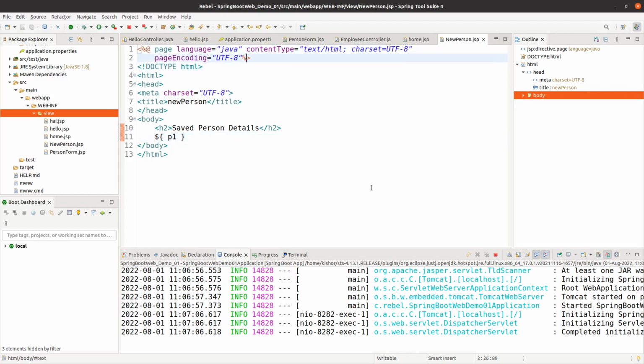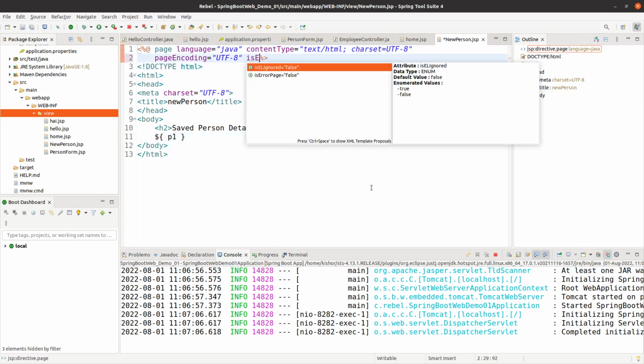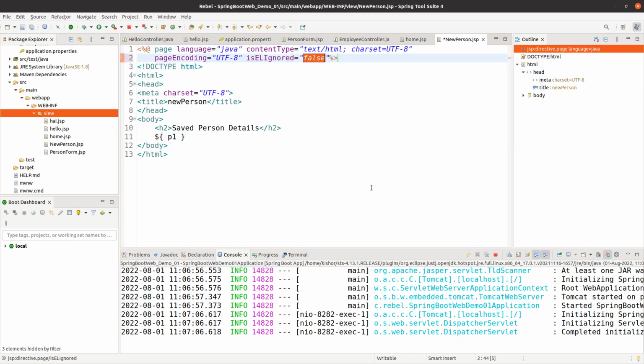Here, is EL ignored is there. Is EL ignored? False. EL, expression language, is it to be ignored? No, don't ignore. If it is ignored, what will happen? The person details P1 will not be rendered properly. Instead of rendering P1.name, P1.id, it will not display these details. Instead, it will show the literal ${P1}. It is a waste. So if expression language is not evaluated in your computer, you do that.